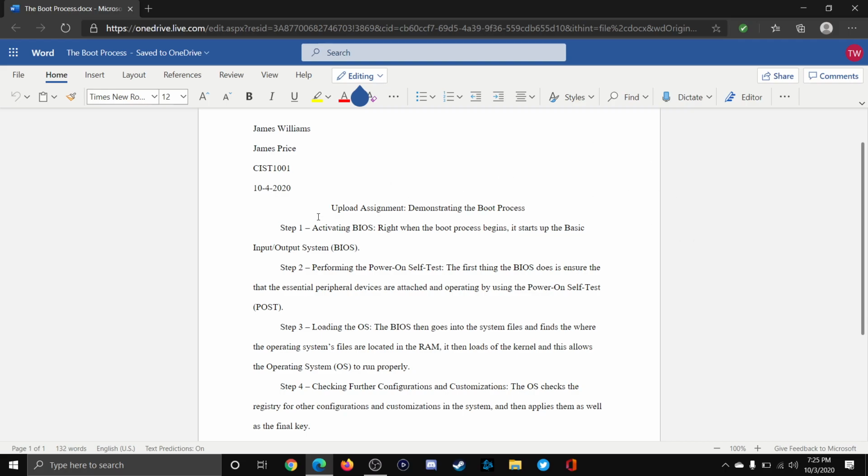Step one of the boot process is activating the BIOS. That is the basic input output system. It's basically right when the computer boots up, that is the first system it will go to. The BIOS runs the systems in the background. It's the go-to system, and it just ensures that everything else can boot up by itself as well.